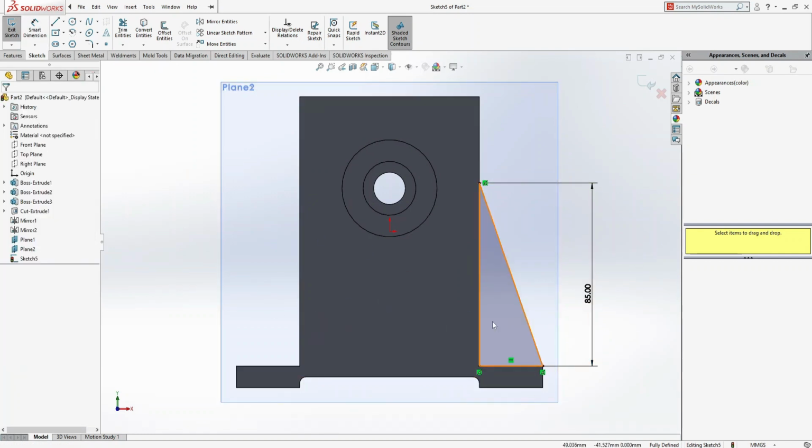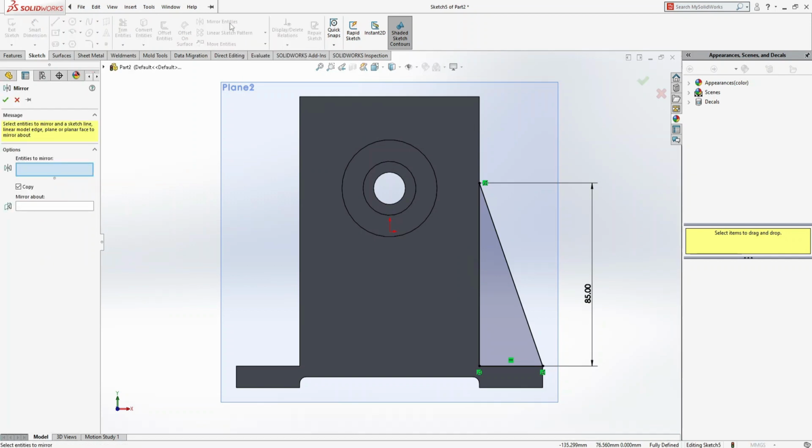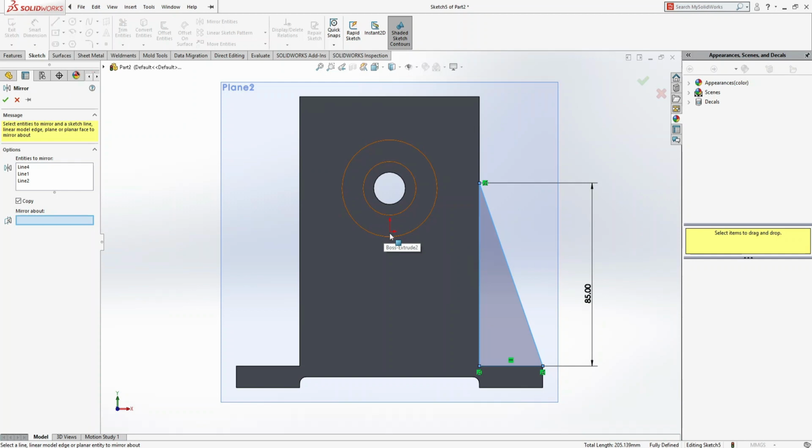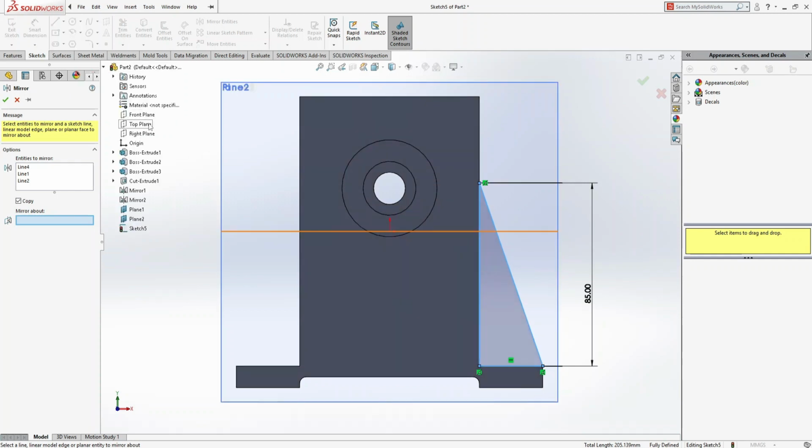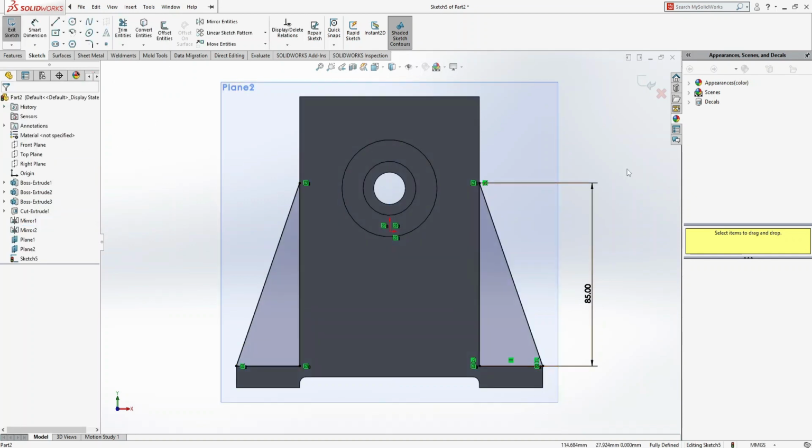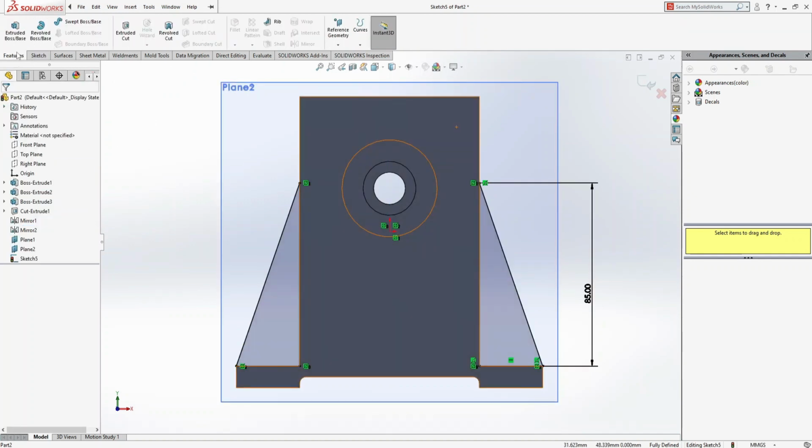Similarly we can create it on the left side, or we can first make this extrude and then we can mirror on the left hand side. It's totally up to us, or we can mirror entities. We want to mirror this line, this line, and this line. Mirror about, mirror about, then select right plane and OK. So it is done now.